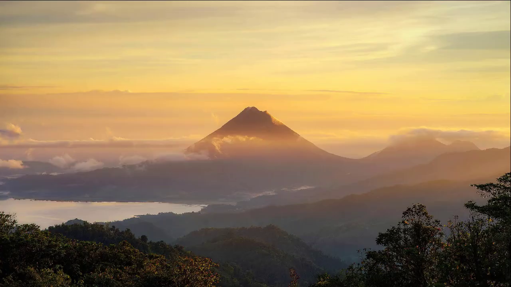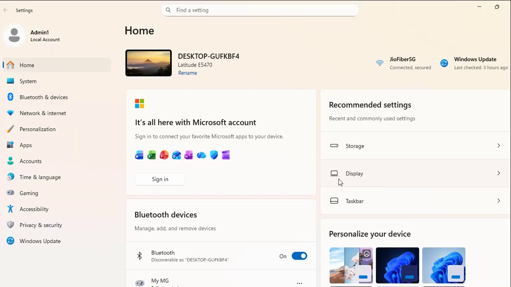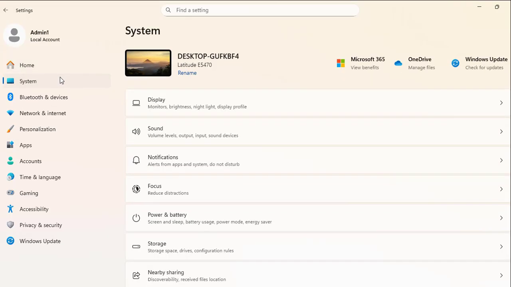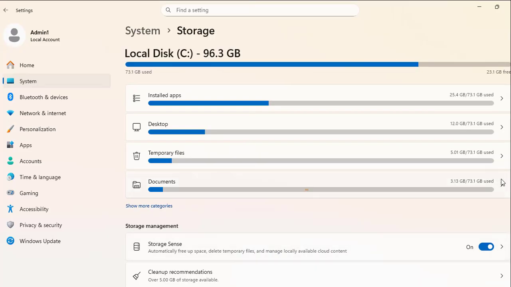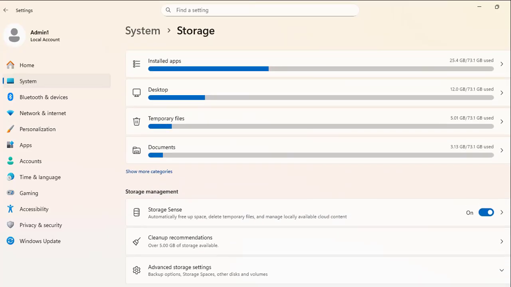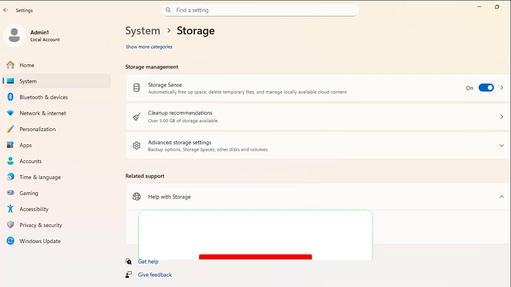So the first step is click on start menu and then click on settings. Step 2 is in the settings window, click on the system and then select storage. Now the step 3 is, now scroll down a little and click advanced storage settings.